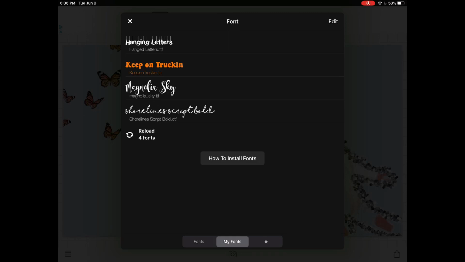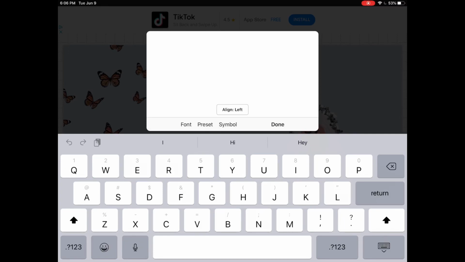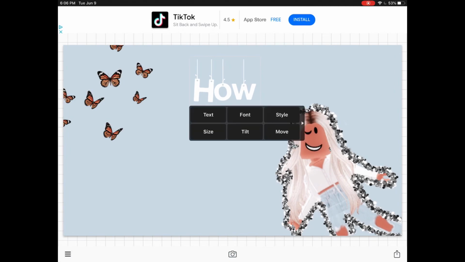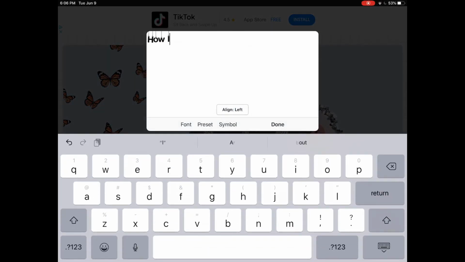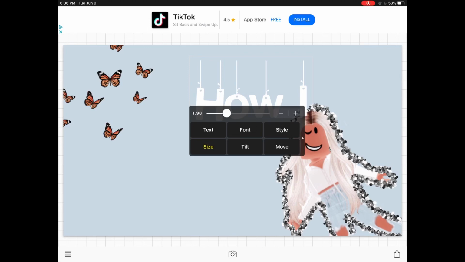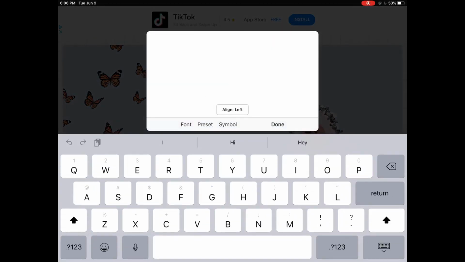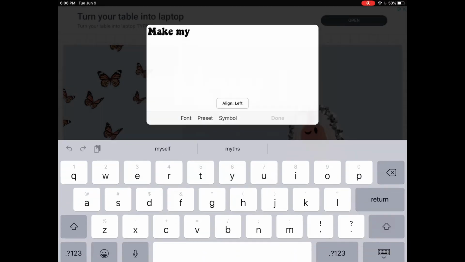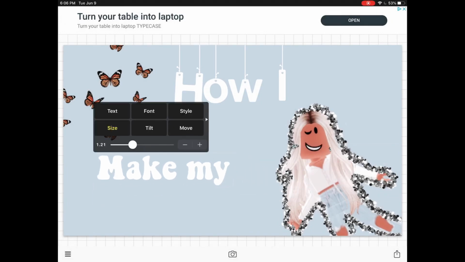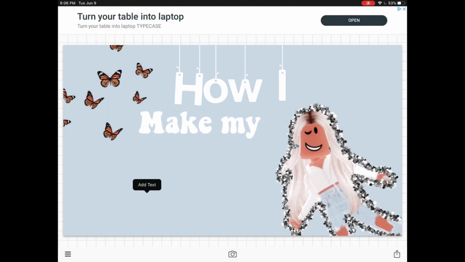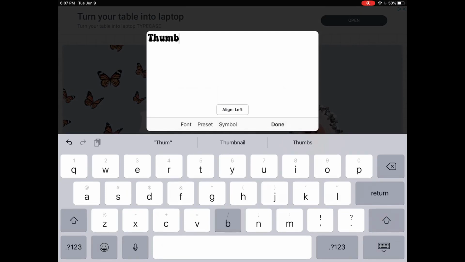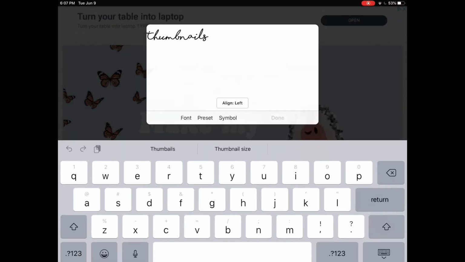So what I'm going to do is I'm going to pick a font, and I am going to type what I would like to say. So I'm going to say how I just, for the first font, I usually mix up fonts to make it more interesting. Place it where you want, size it how you want. You don't have to separate it all out, but I'm just deciding to do that so I can mix up the fonts.